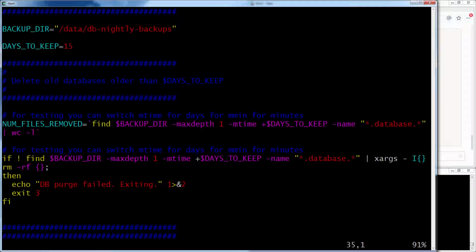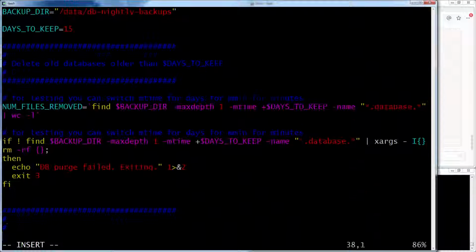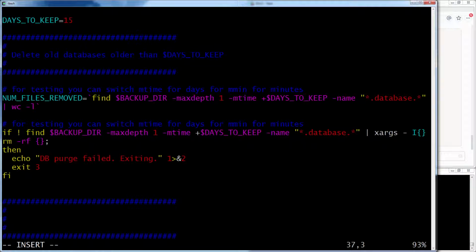So what it's going to do is look for everything in the backup directory, one level deep, that is at least 15 days old and has the database in the name. Then it's going to find all those files and execute this command on them, which is going to remove the file. Simple enough. And then purge complete. Now notify.